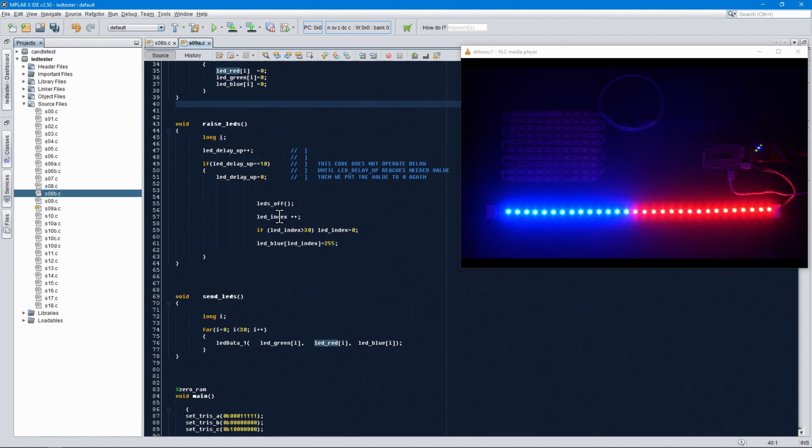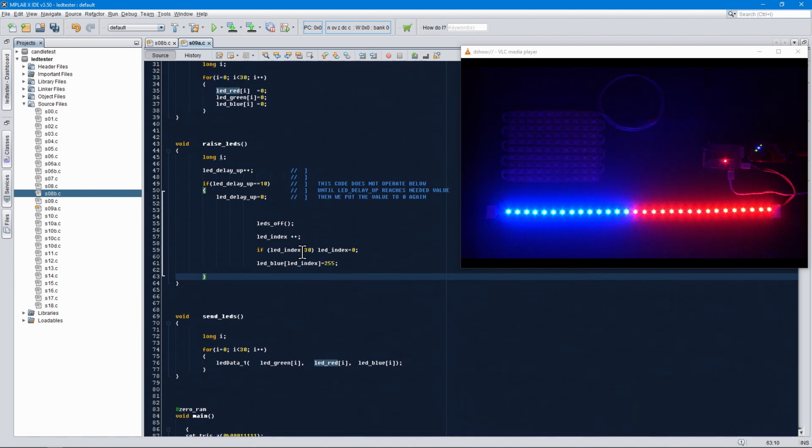We're then incrementing our LED index. Our LED index is the current index of the array that we are working in. So here, if the LED index is greater than 30, reset it back to 0, which basically means that every time we call this function, we are just counting from index 0 to index 30 along the LEDs, and then we're setting the LED to a specific colour here. Here, LED blue, LED index is 255. So theoretically, that means that we should have a blue LED walking along our LEDs.